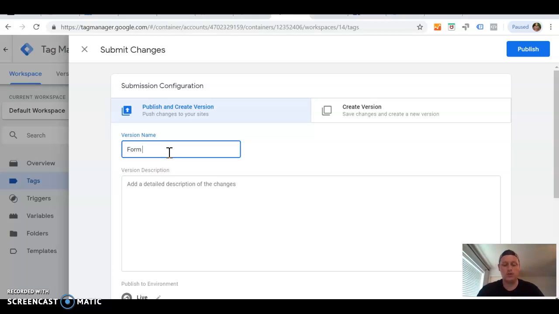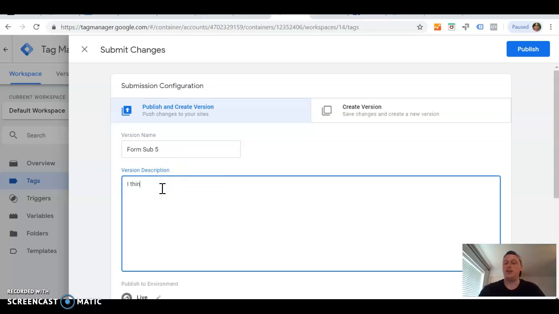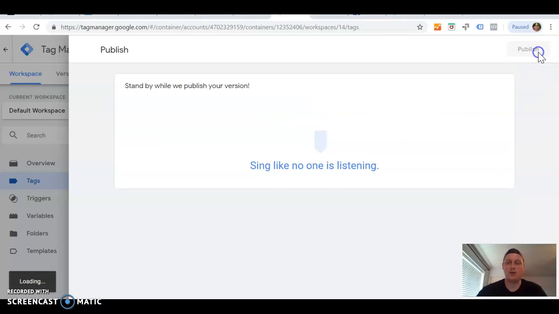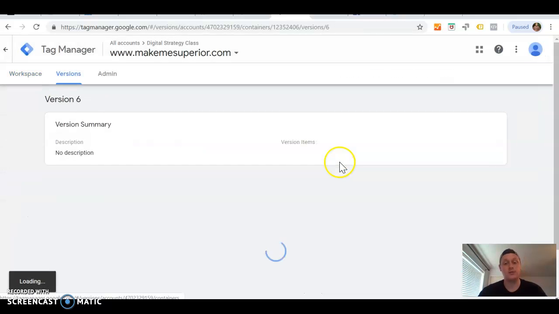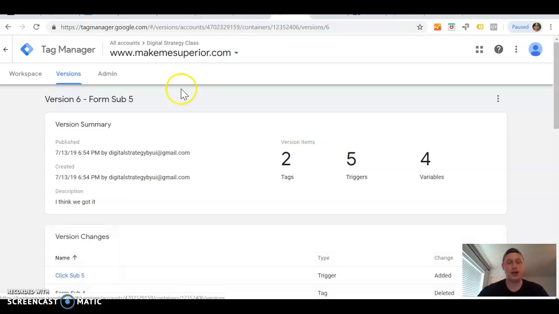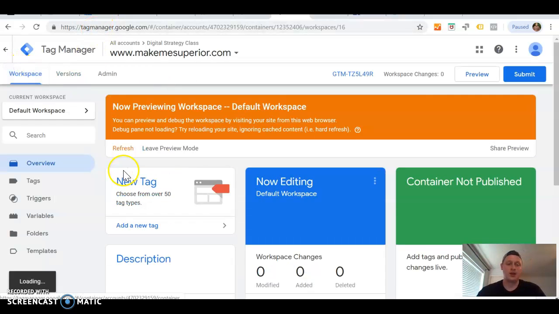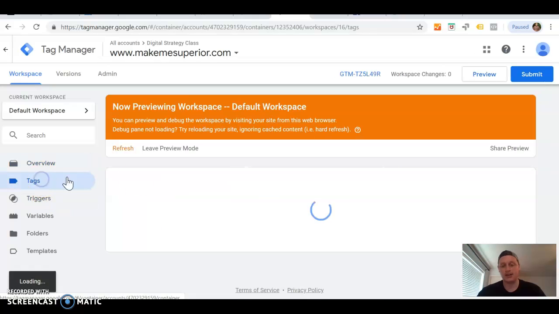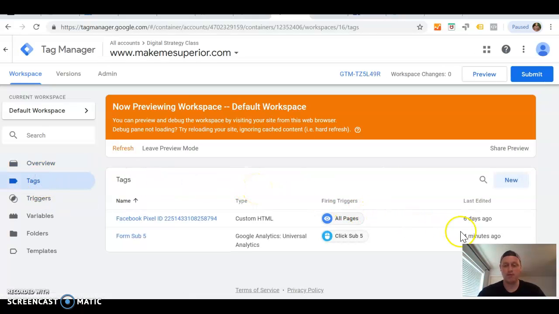So we're going to do Form Sub 5. I think we got it. Publish that. Now that's going to be live on our site, and it's going to be tracking that information. We can see that it's in here in the tags, running 4 minutes ago. It's from the last time we updated it.